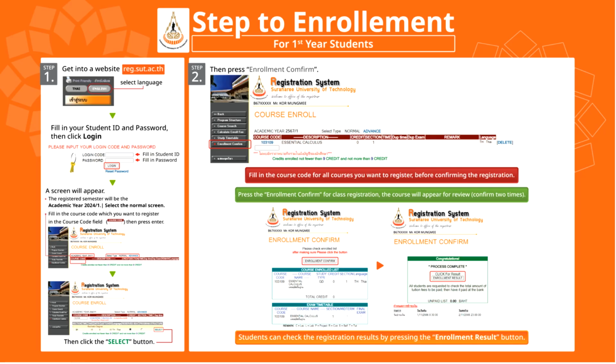The system will display your course list and exam timetable for a final review. You will need to click Enrollment Confirm a second time to lock it in. Once you see the green Process Complete message, your registration is successful. You can then proceed to check your final schedule and outstanding tuition fees by clicking the Enrollment Result button.